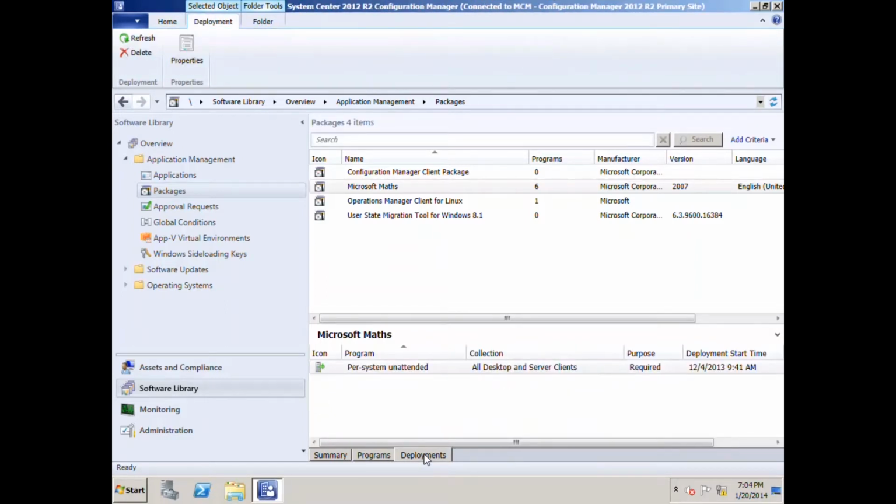The deployments for the package appear in the preview pane. Notice that there is one deployment for this package, and the information indicates that the deployment is required, mandatory, the target collection, and that it is currently 88.9% compliant.